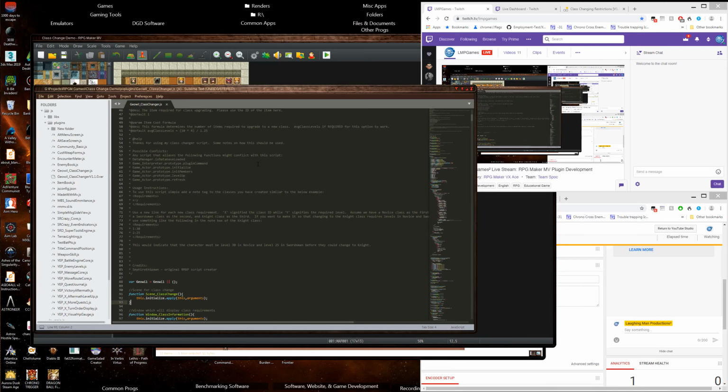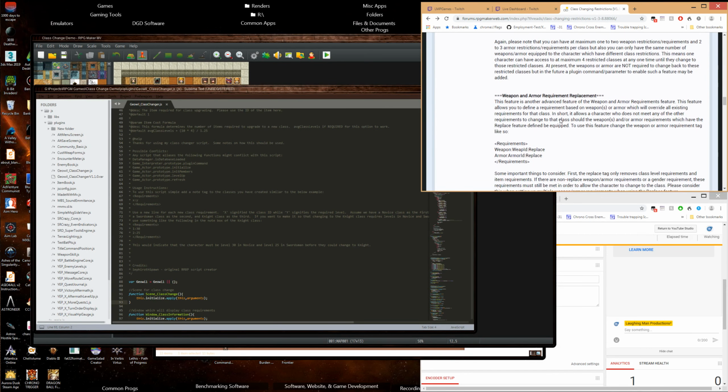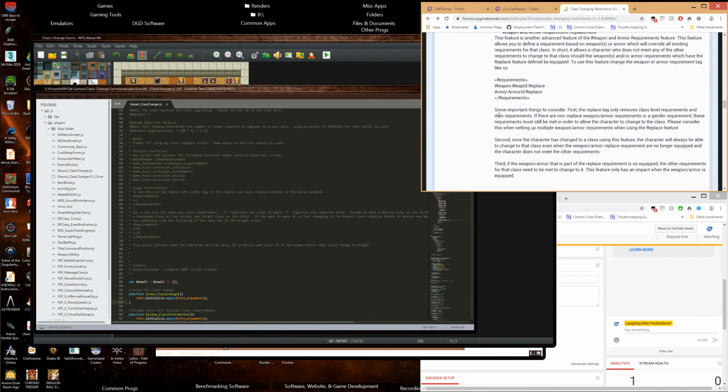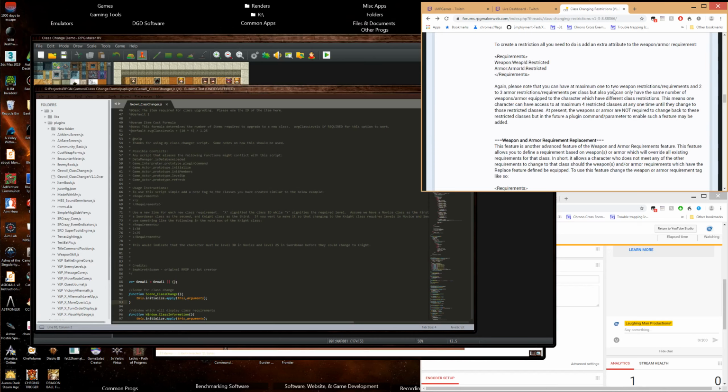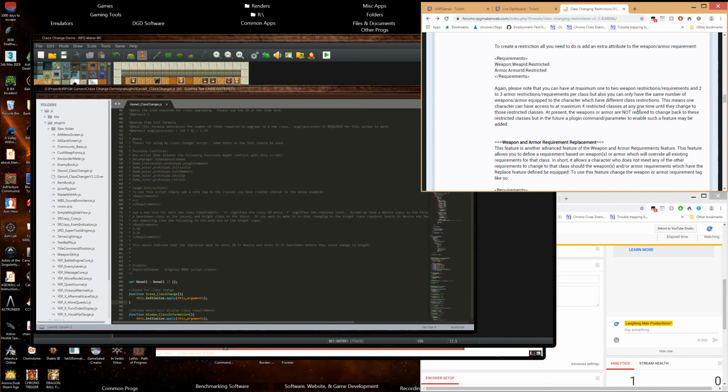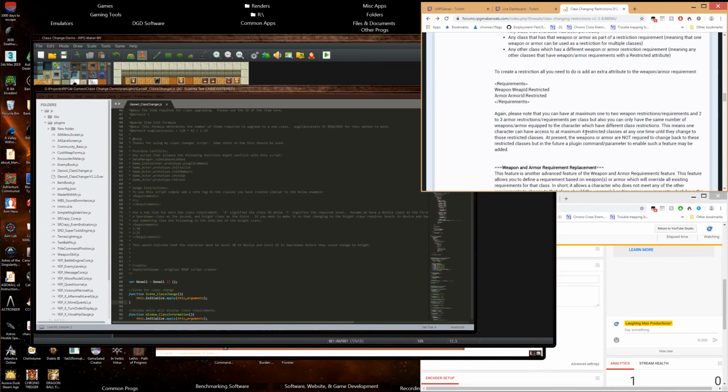If you have this weapon or item equipped, then you can only change to this class, or any classes that have that weapon or armor as a restricted armor. Which is kind of what I'm saying in replace. If you look at the replace description, it's saying that, or wait, was it up here? Yeah, here. So it's saying that at max you can have 1 or 2 weapon restriction requirements and 2 or 3 armor restriction requirements per class. This is specifically this. So this means that you can have access to 4 restricted classes at any one time until they change to those restricted classes.